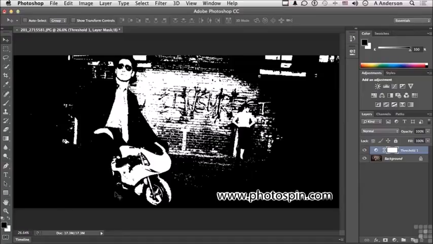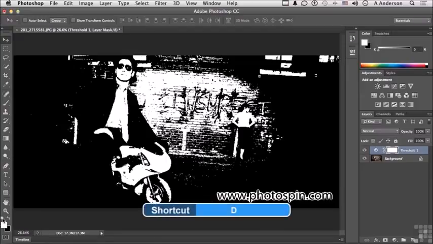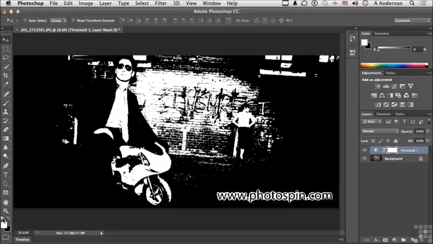Come over here and go black and white on your colors. Now, if they are not black and white, you can click this little tiny icon right here, or press the letter D on your keyboard, and that will default them. Now, since we are on a mask, white goes to the top, and I want black on the top, so I'm going to press the letter X on my keyboard to reverse the colors, or click that little tiny arrow right there. Pick up your gradient tool.